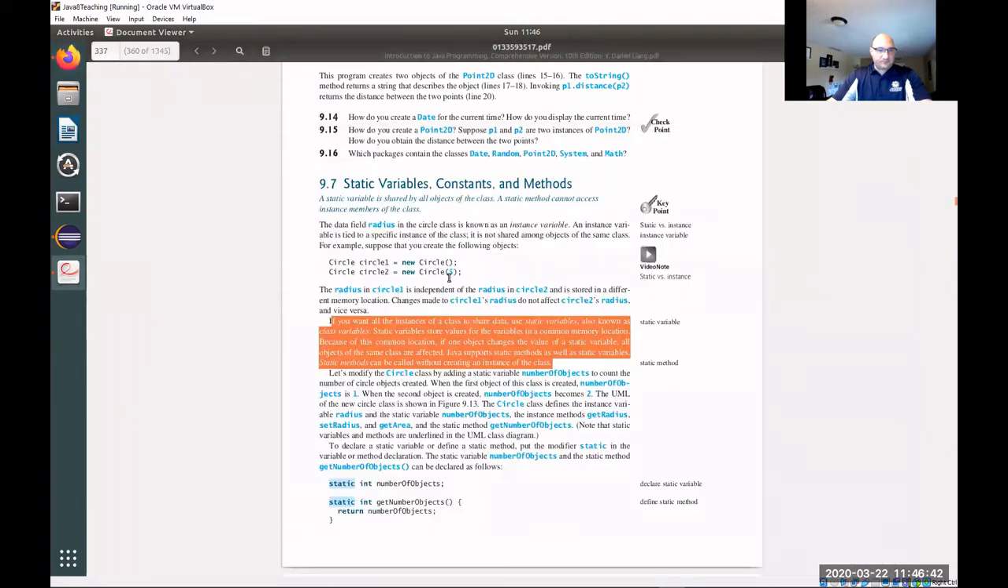All right, just to read that paragraph again. If you want all the instances of a class to share data, use static variables, also known as class variables. Static variables store values for the variables in a common memory location. Because of this common location, if one object changes the value of a static variable, all objects of the same class are affected. Java supports static methods as well as static variables. Static methods can be called without creating an instance of the class.